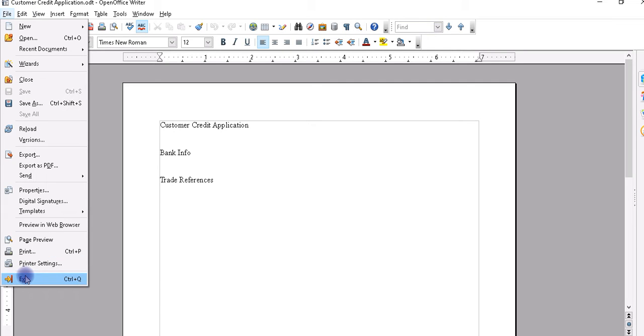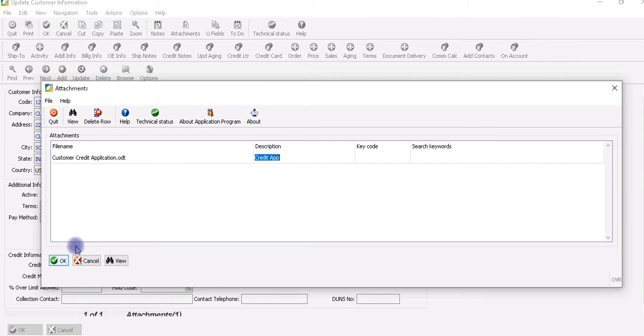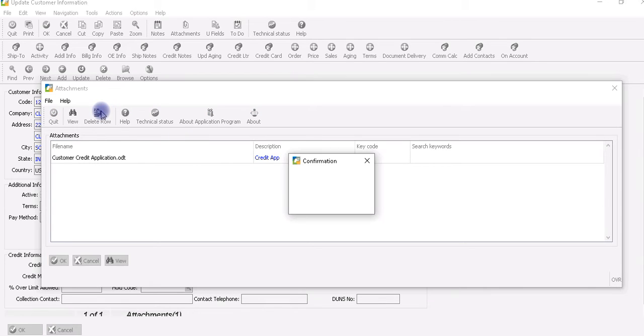So as I mentioned, any kind of file to any kind of record in the database. It's very helpful. If you want to remove the attachment, just simply click on the Delete Row button.